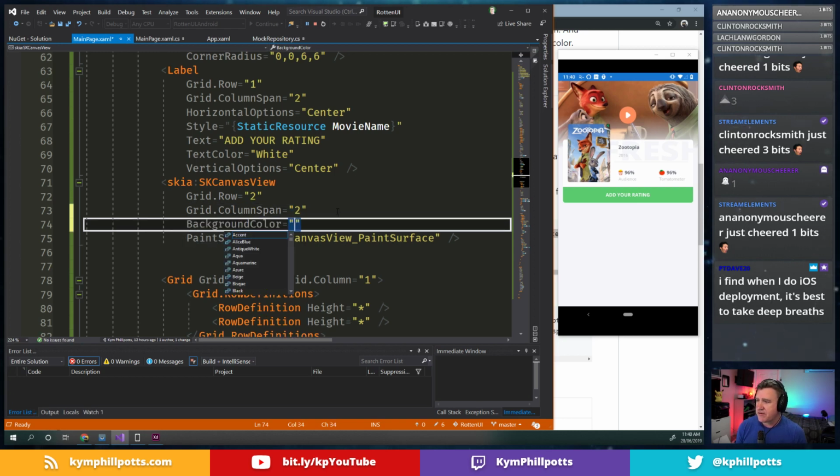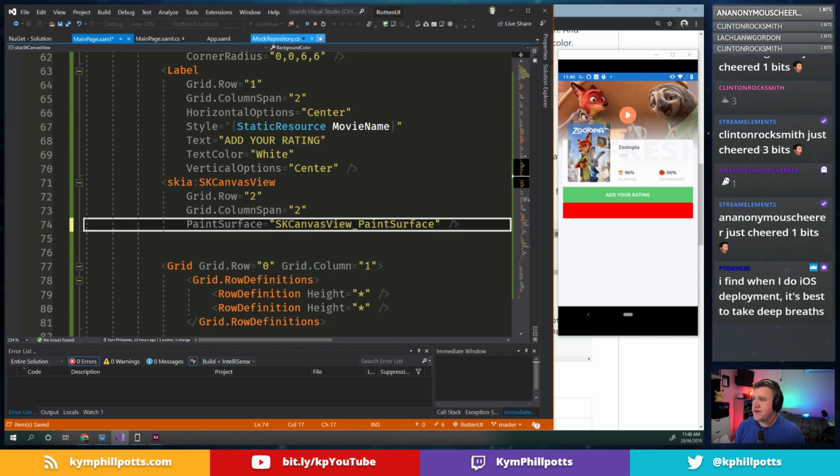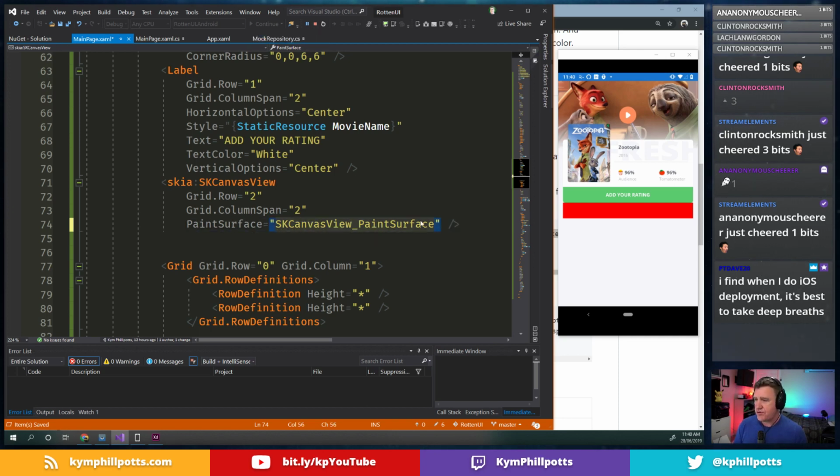I'm going to set background color on this. Again, just to see where it is. Okay, that's where I want it to be. That's where my paint canvas is. So now is where I wish I was Ryan and I had code reloading, because I've got to do the Skia stuff in code. So we've got this method here.